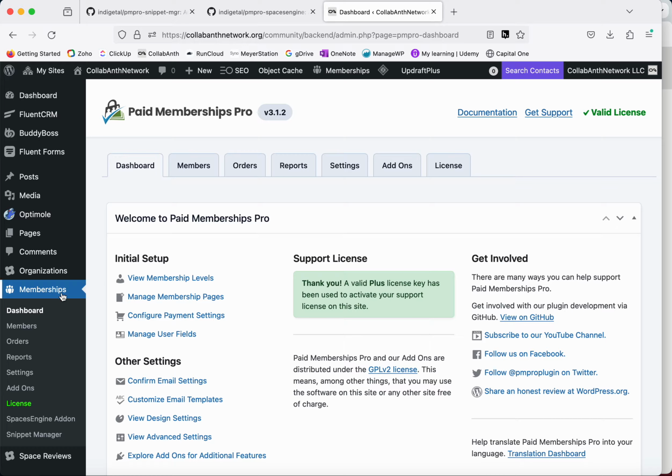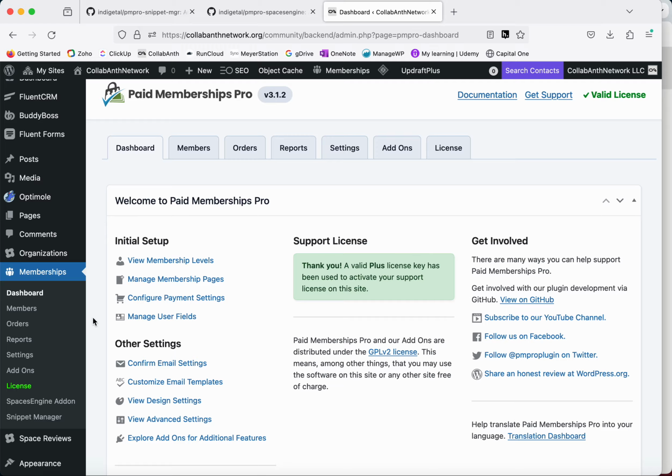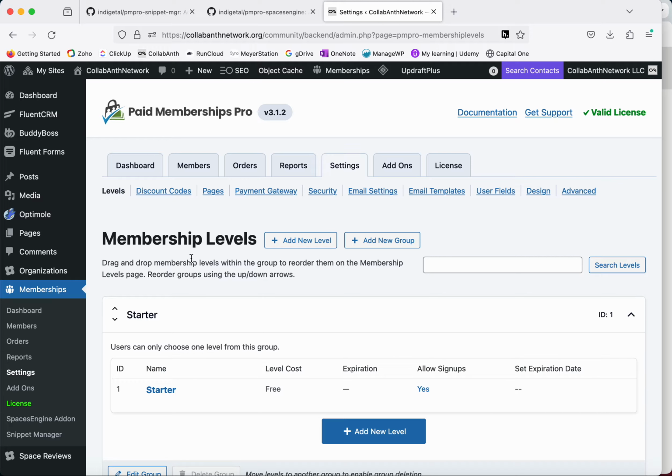But before we get to that, if you're not familiar with Paid Memberships Pro, there are a number of different configuration settings that you'll need to set up in order to get everything working. And that can be a little bit overwhelming for somebody who's coming into Paid Memberships Pro without any previous experience. So this is the default dashboard of Paid Memberships Pro. And in the View Membership Levels page, that's where you're going to create your membership plans.